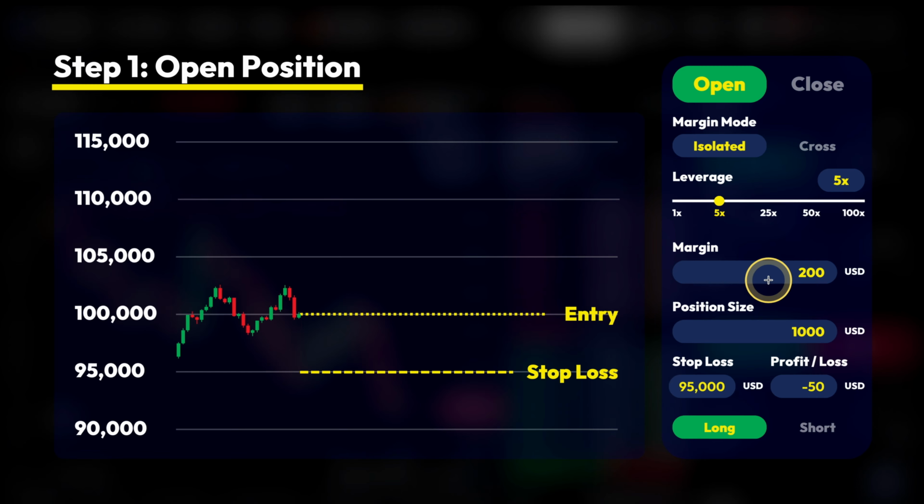This would mean you would risk a maximum of $50 per trade. So I've made this example calculation. We want to place our stop loss at a maximum loss of $50 at a current price of $100,000. This would mean if we want to place our stop loss at a 5% drawdown, the stop loss would be at $95,000 right here, where we would make a $50 loss.